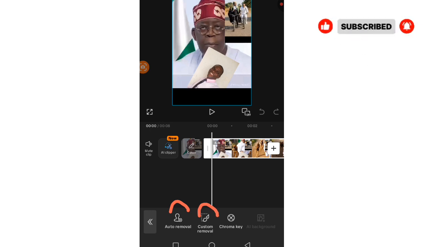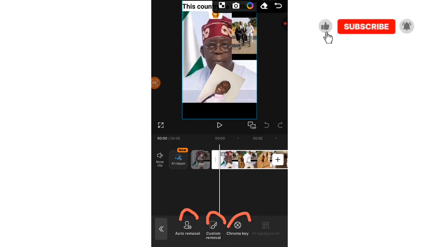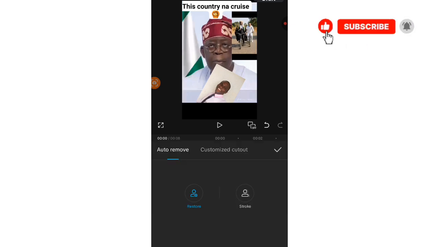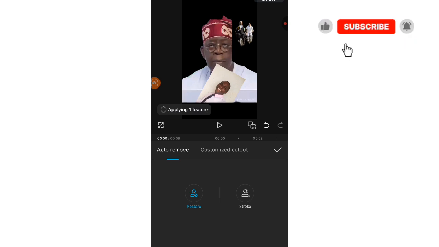If you click on custom, you'll be given a tool to use to edit, to remove it, to crop the video so that the background will no longer be visible, and then the chroma the same thing. So use this tool down here to remove your background from any videos at all, and then if you are done, you click on export up there and it's going to be downloaded to your phone.